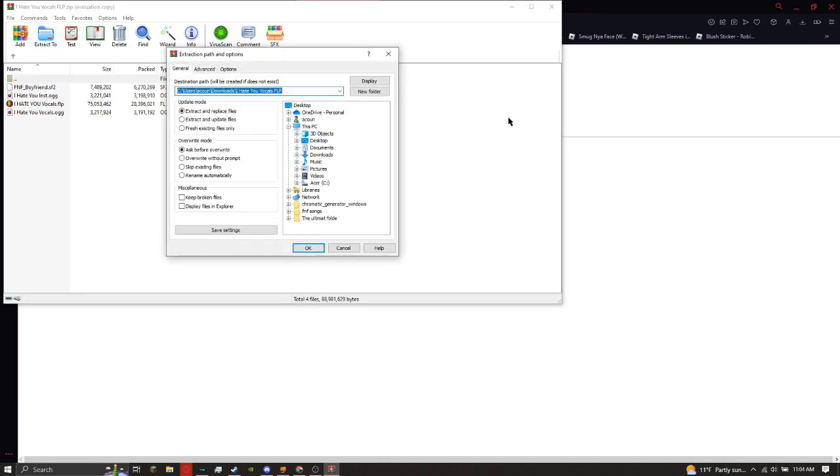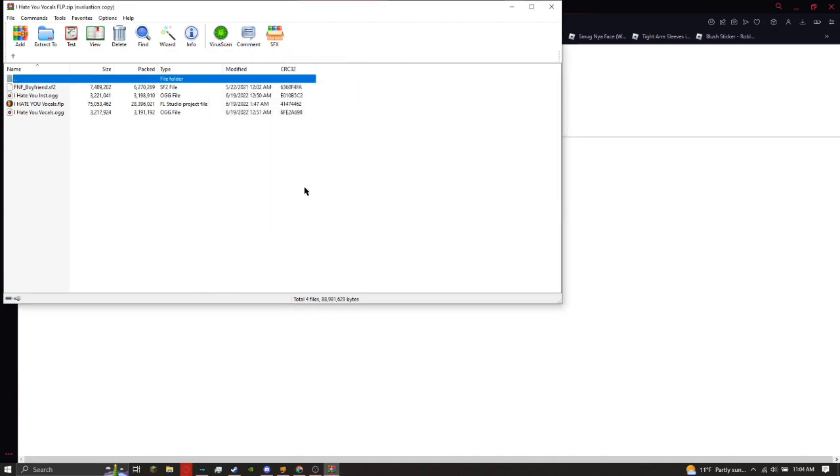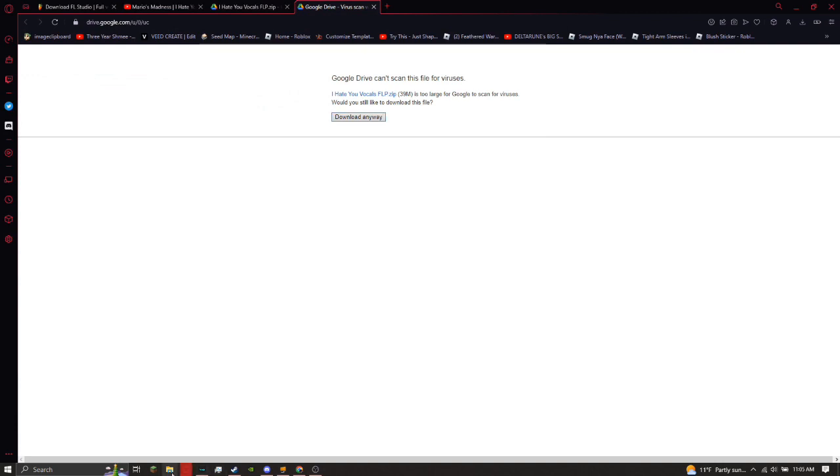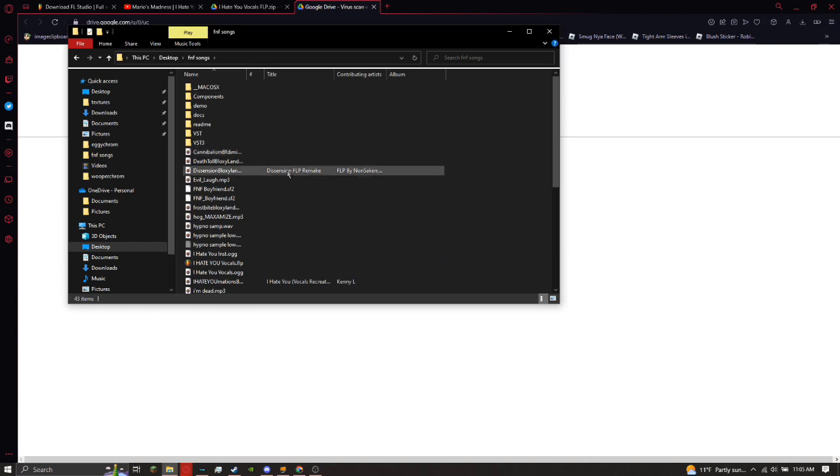Now you want to extract it. If it's like this and doesn't have a separate folder, then I'm just going to go to desktop, go to FNF songs, and put it in FNF songs. Yes to all, because there's already this thing. Now once you have extracted, you can close this. And you could go to FNF songs.